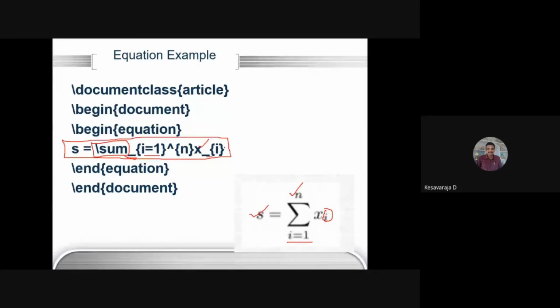So it's a method of printing equation. Caret symbol for power, underscore for subscript, slash sum for summation, slash frac for fraction, slash int for integral, slash dfrac for differential equation, etc. Each and every format is available.